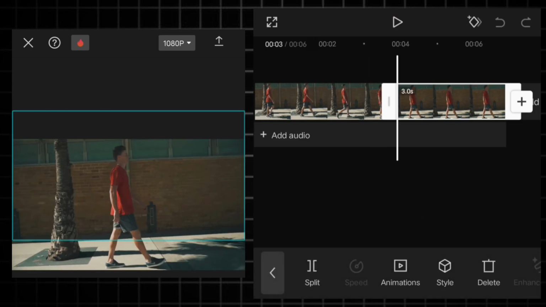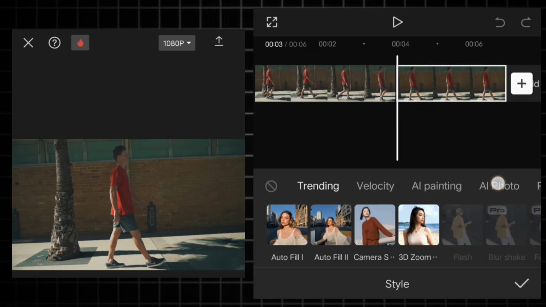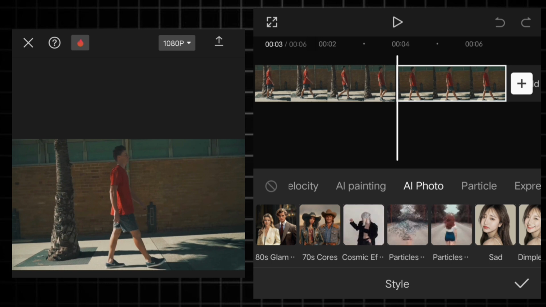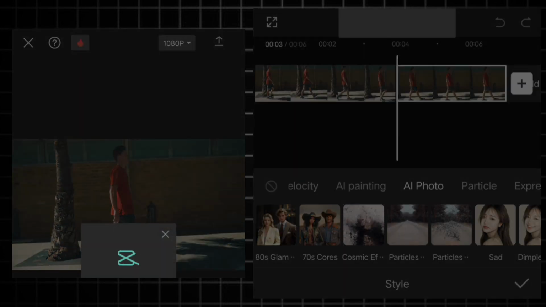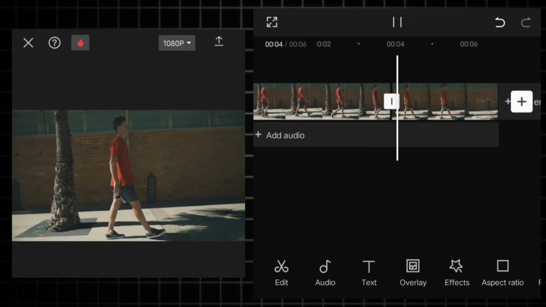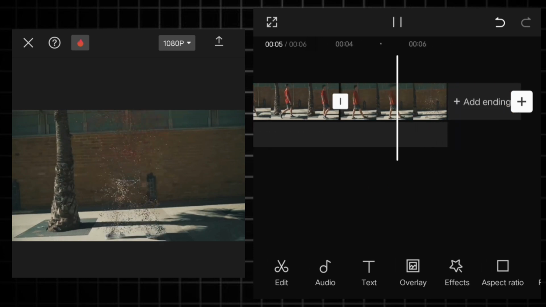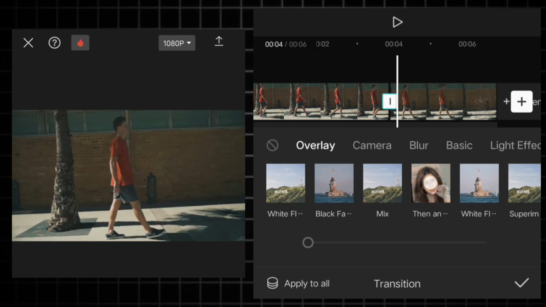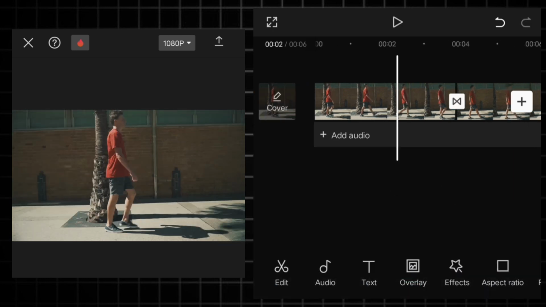Now select the second clip and go to the style option. After that, select the AI photo option and select this option. It takes some 15 to 20 seconds to apply the effect, and after applying the effect, the output is like this. Here we will add some transition to make it more attractive. Now finally it looks like this.